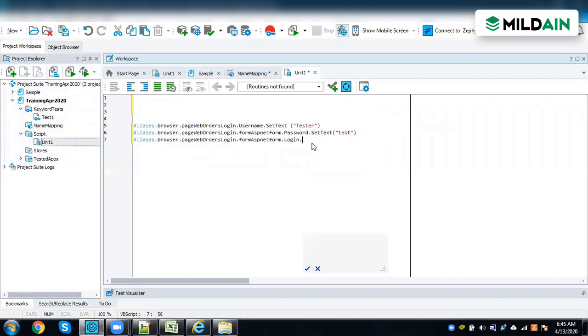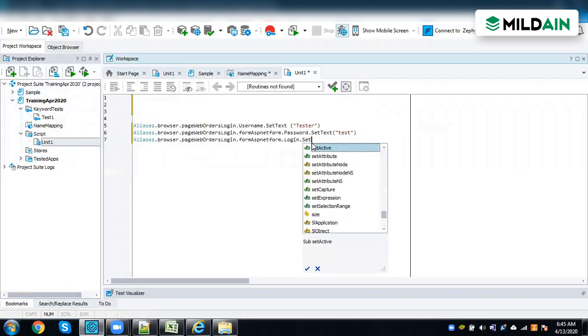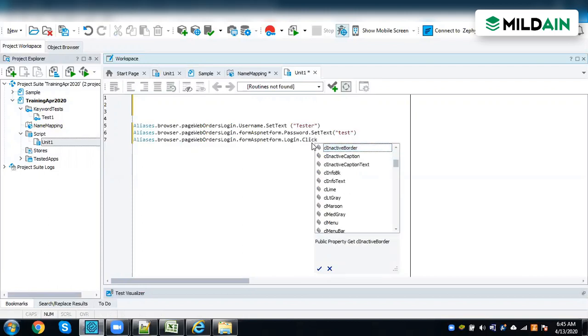And for the button, if you look for set text, you will not have set text because the class is a button. You will not be able to enter any text value, so that method will not exist. For the login button, I am only going to perform a click. So that is my method. I have my click.